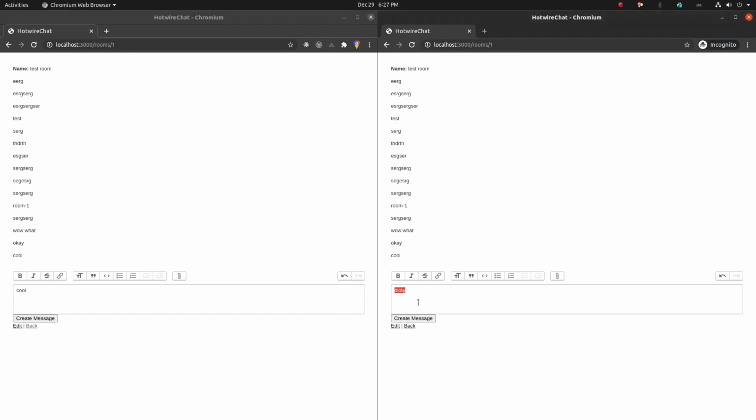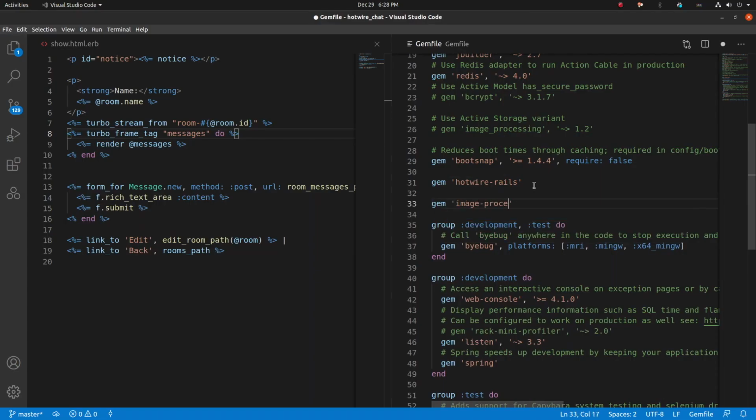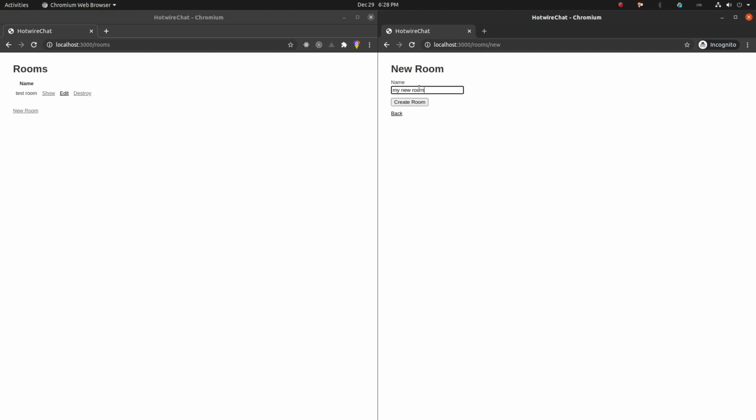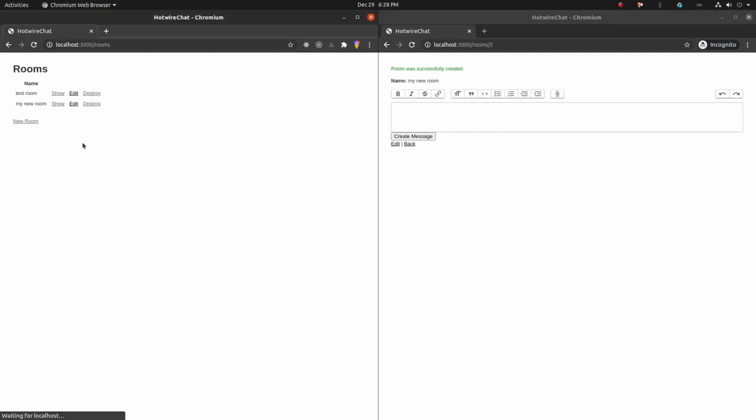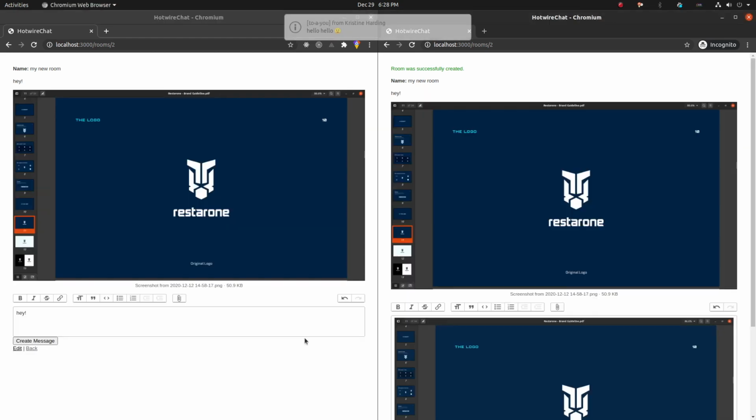We have a WebSocket going, and we did all of this in less than 30 lines of code. This project is almost done. Next, I add the image processing dependency so we can actually process images when the user attaches them to a message. So with everything in place, we can just simply drag images into the chat, send them, and have them update in real time.